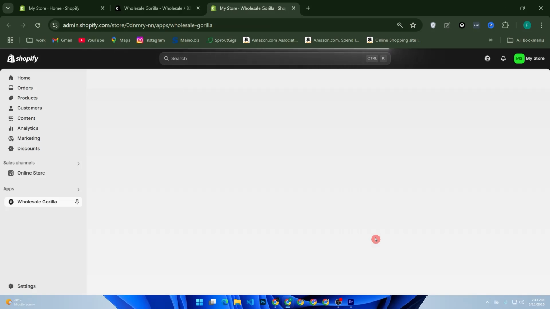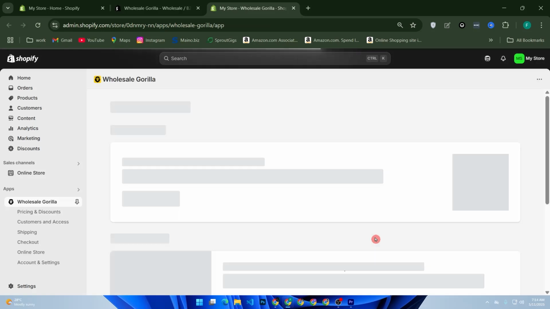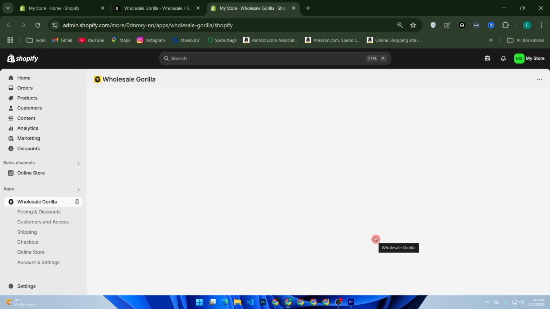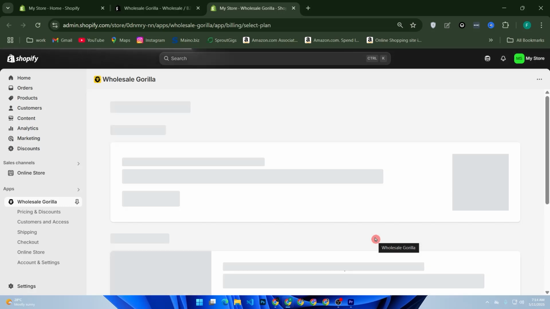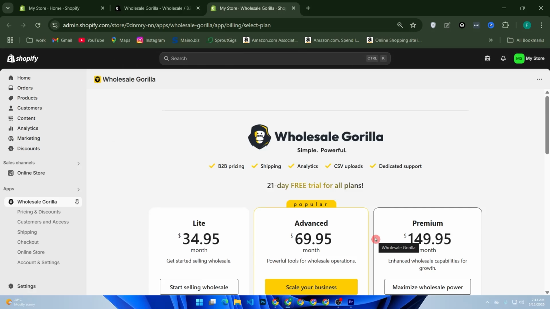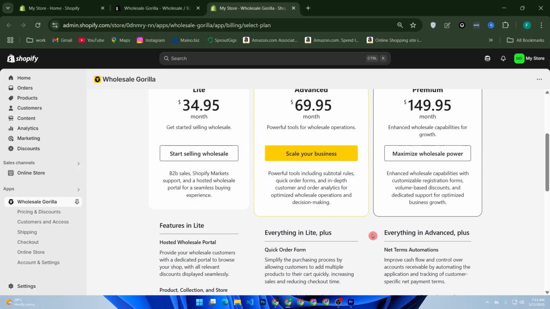Once installed, you will create wholesale customer groups. These are buyers who will see lower prices than regular customers. Tag customers as wholesale and then assign custom prices to products or collections just for them. Some apps let you set quantity based discounts too, like 10% off for 20 plus items.